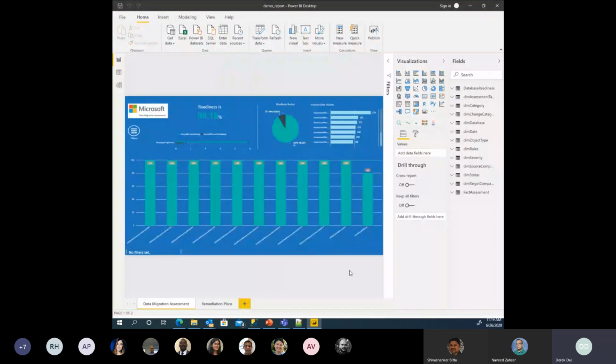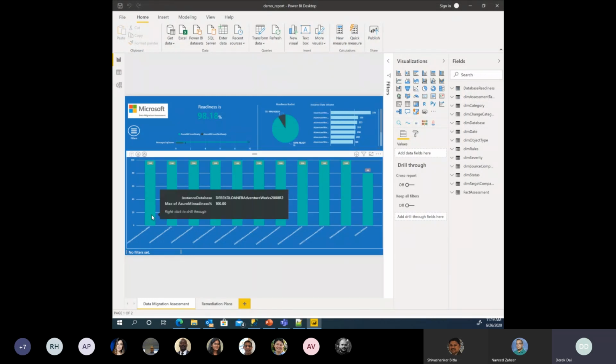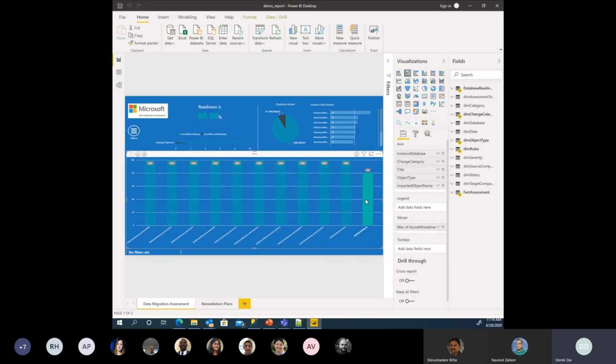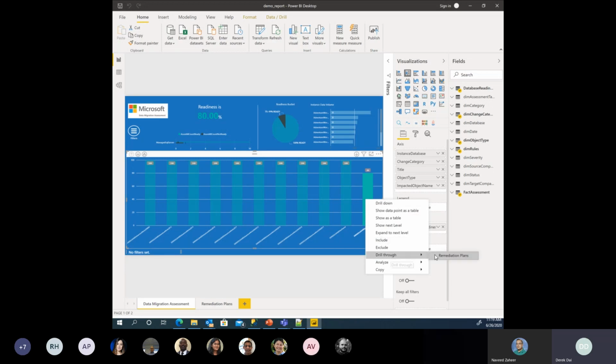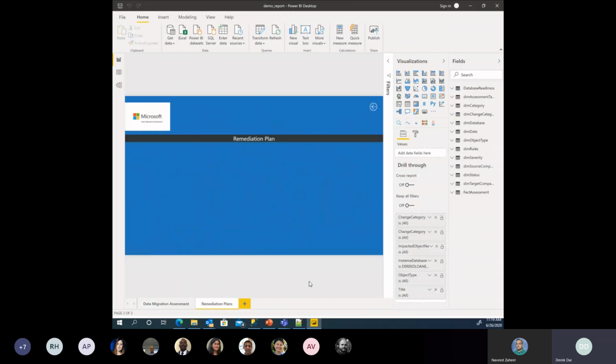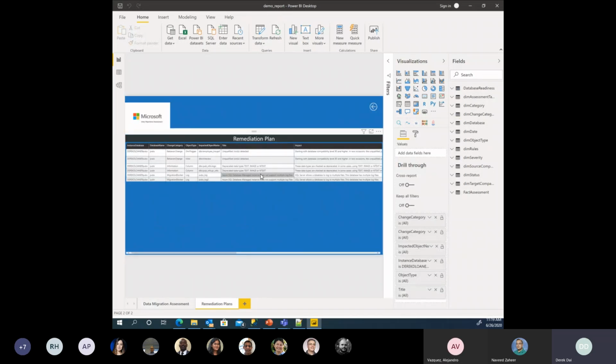It has the overall readiness, the size of each database, and the readiness of each database, whether it's 100% ready or 80% ready. For the 80% ready one, I'm curious why. What's the issue stopping this one at only 80%? So you can drill through to see the remediation plan. It lists all the details.